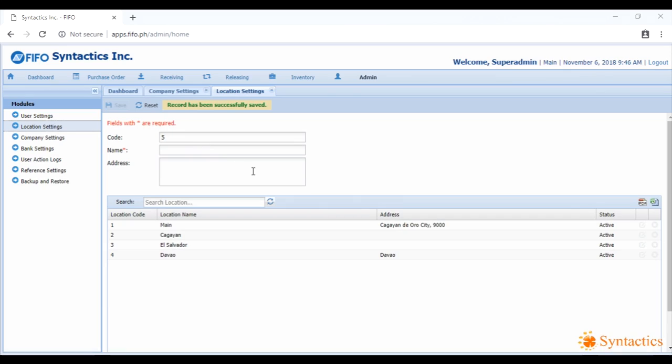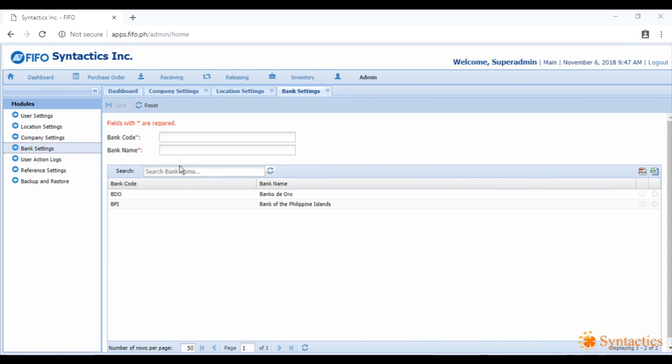Then we need to set up the banks. To record the banks that you transact with, use the bank settings. These banks will be mainly used to track which bank a check payment was written for.